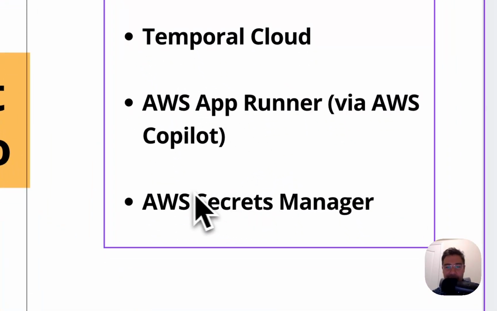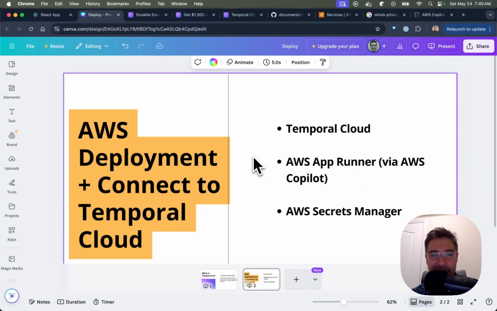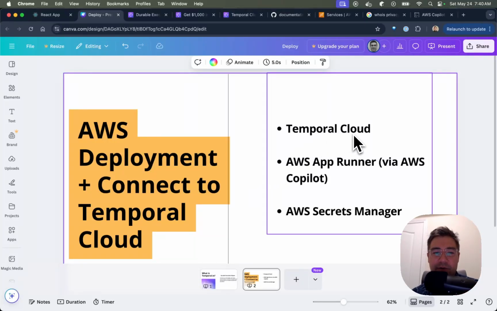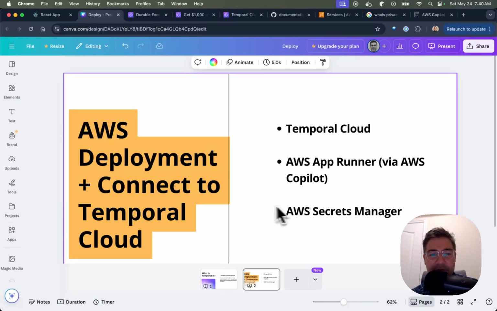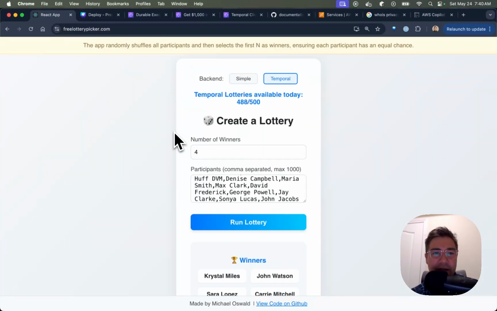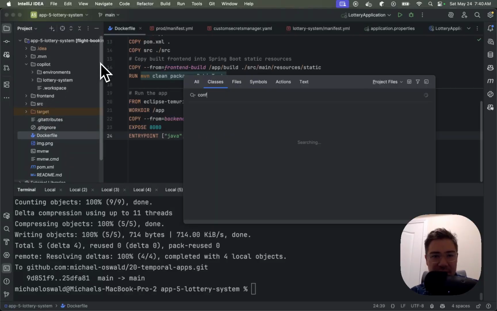Okay, and then I used AWS Secrets Manager to store all of those certificates for the mTLS. So there's a lot of things that you need to store securely for your application to run against Temporal Cloud. So I've put that into AWS Secrets Manager, and right at boot time, right when I start up my application, I go out and fetch these secrets, these certificates, and use them in my application.